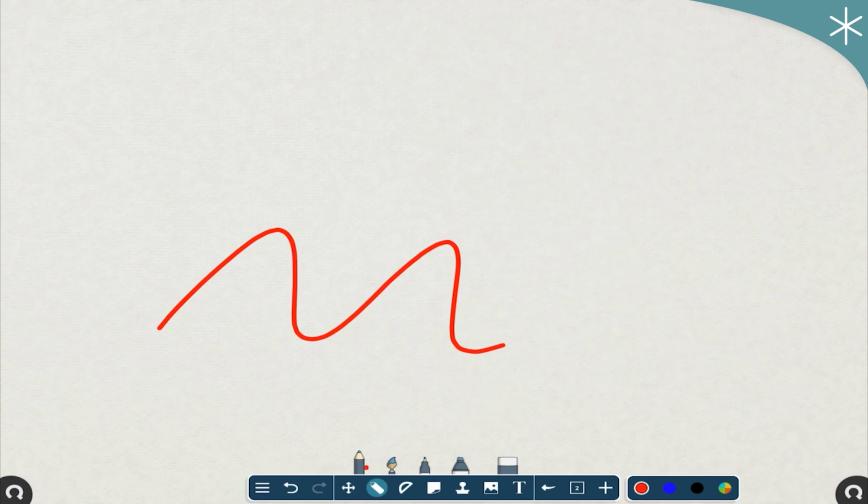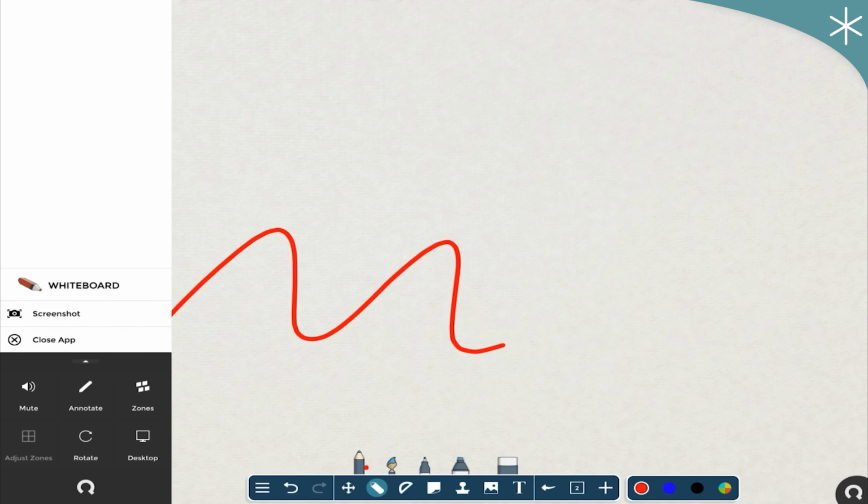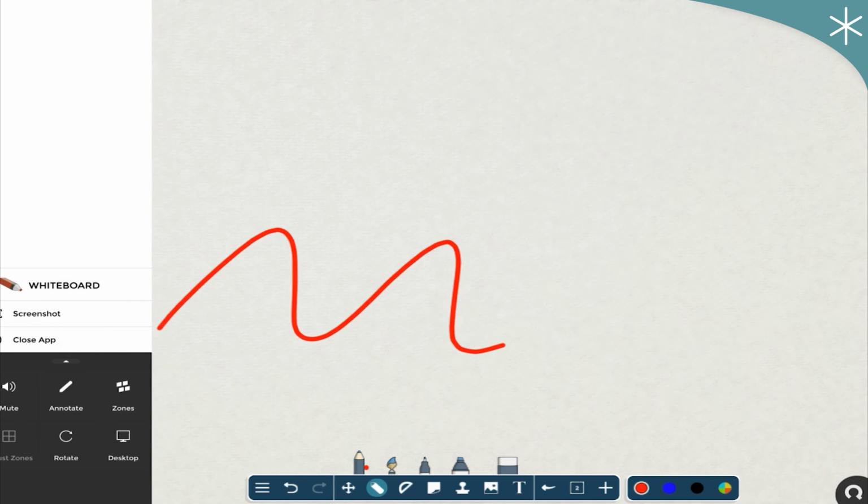To exit the Whiteboard app and go back to the main screen in NUITEQ Snowflake, simply click on the corner menu and select Close App.